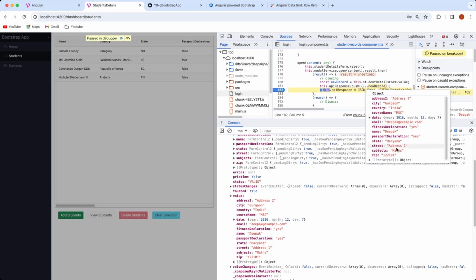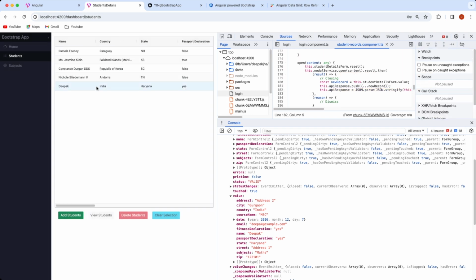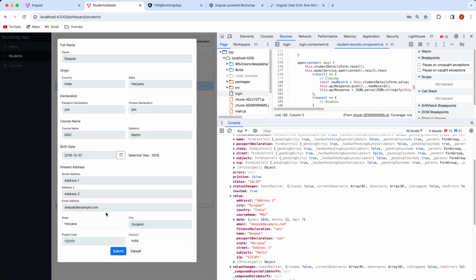Once this is done, you can see that the entire object is available for a developer to use. We have taken a copy of it and provided it inside the API response, and now in the API response it should be available for you to view. So here's a new record which got created. Let us just look at the view. You can see all the values that we have entered are available here.